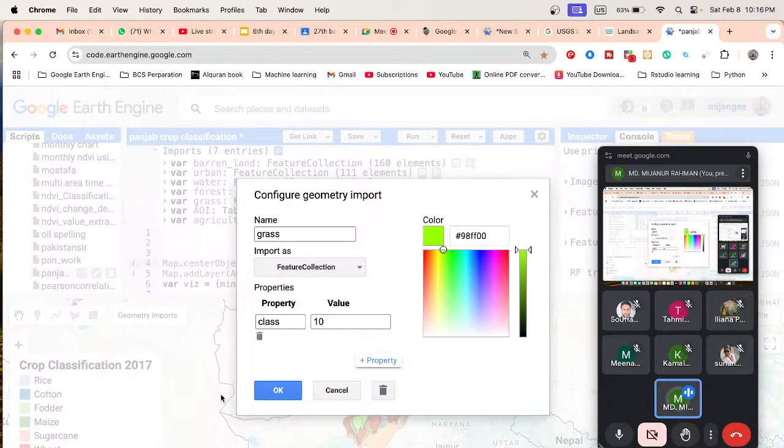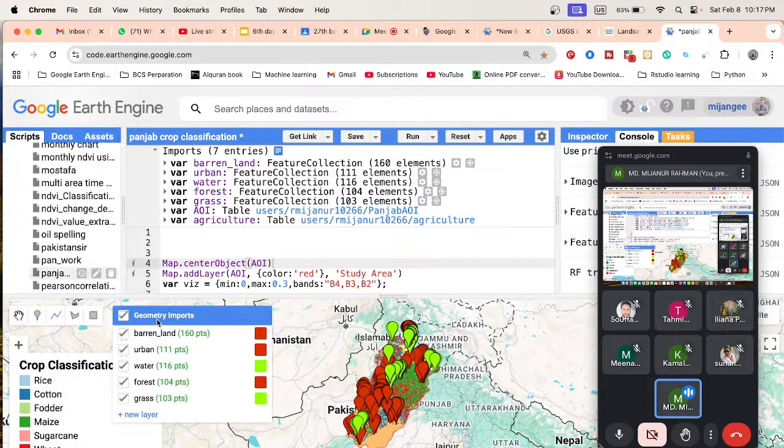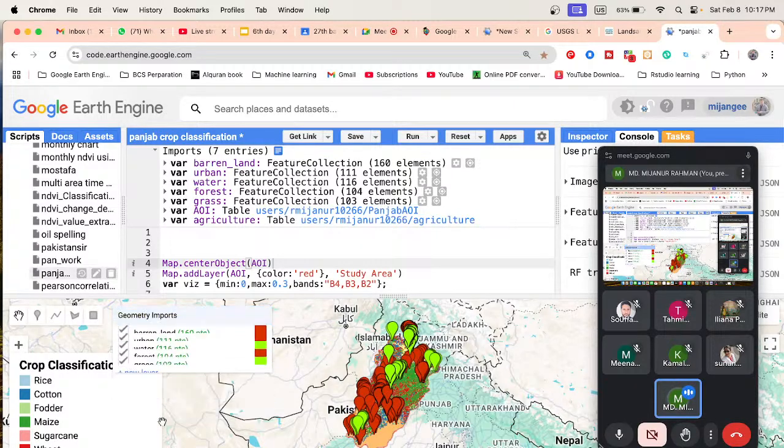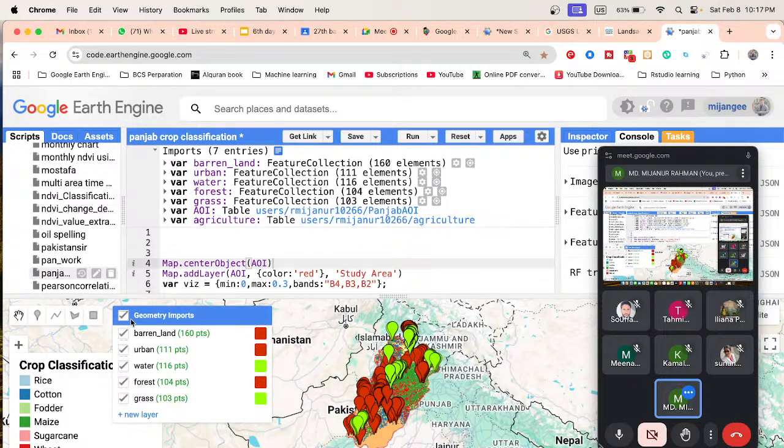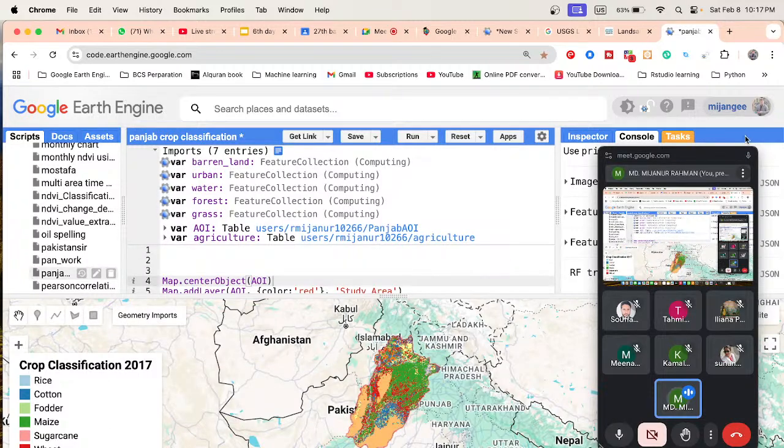Okay, we try to classify total 10 class, and if I don't classify this type of classes, then this type of classes pixel value also mixes with rice, cotton, fodder, maize, sugarcane, and we don't get a better map. Okay, so that's why we also classified this type of pixel separately. So that's why finally we can easily generate this map.